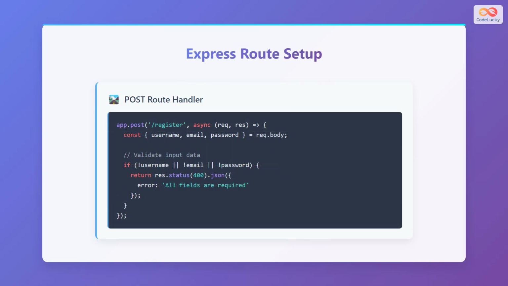This is a post route handler in Express. It listens for post requests to the /register endpoint. It extracts the username, email, and password from the request body. Input data is validated to ensure that all required fields are present. If any field is missing, it returns an error response with a status code of 400.